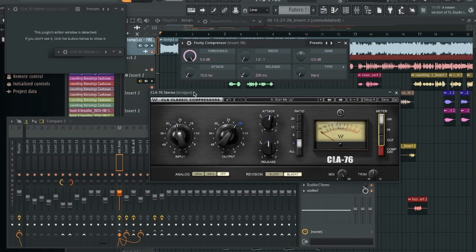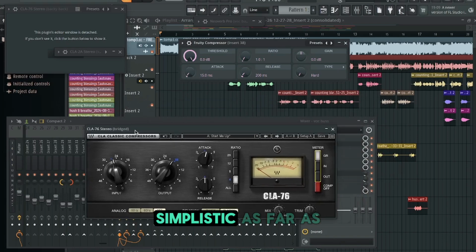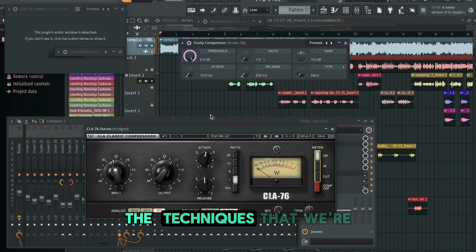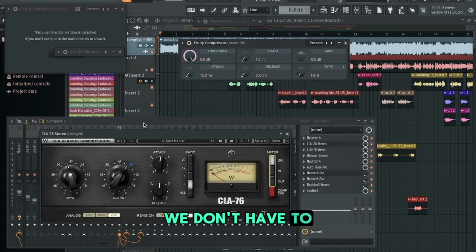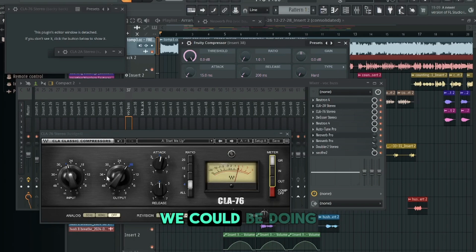It's just gonna dull the process, you know. And especially when it comes to mixing, we have so many different things that we need to do for one mix. It's best to keep it simplistic as far as the techniques that we're doing. We don't want to be doing things that we don't have to be doing, because whatever time we're spending doing that extra thing, we could be doing the next step in the mixing process and making that song sound better.